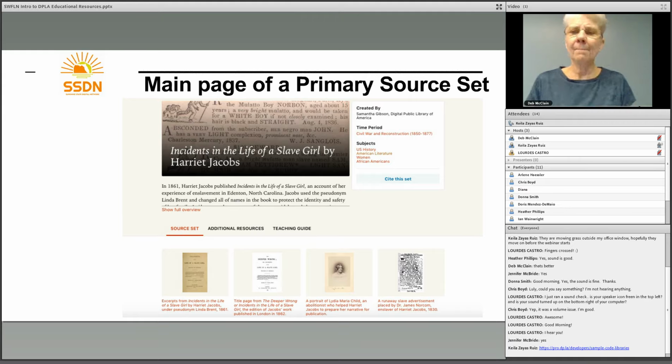So we'll do an overview of what the source sets look like. So the source sets are written for both students and teacher audiences. So it is meant to be understood at a broad level by students as well as teachers.